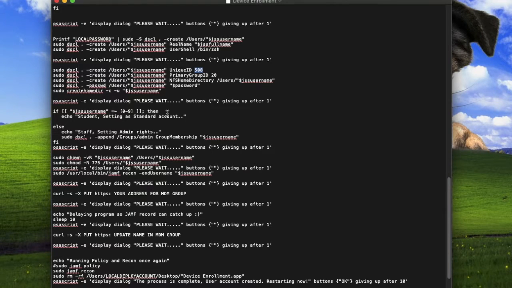It will check if the username is a student or if it was a staff member for this particular script. Student names all had numbers at them and the staff did not. So it searched for that via the username and put them in the correct group. If they were staff, they got admin rights, which is adding them to the admin group. If it is student, it does not get added there and creates it as a standard account. It also makes the owner of the folders that it created as the username.